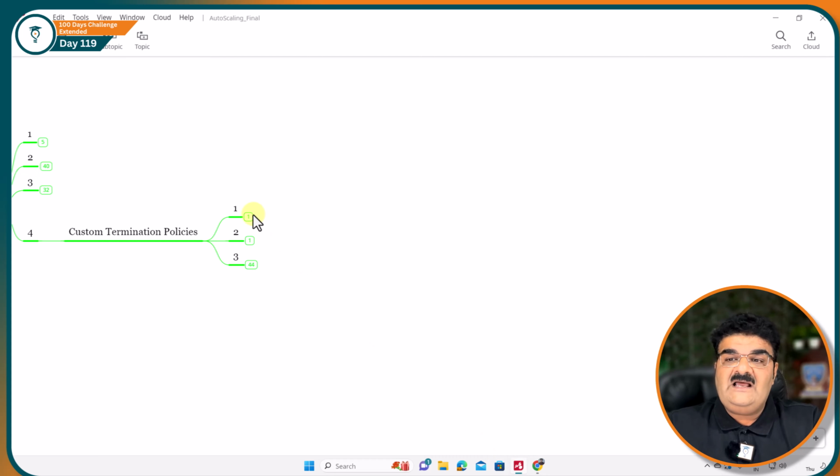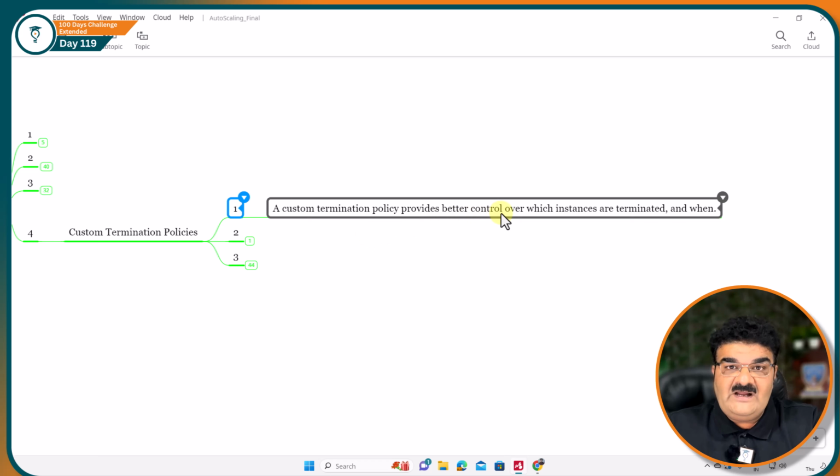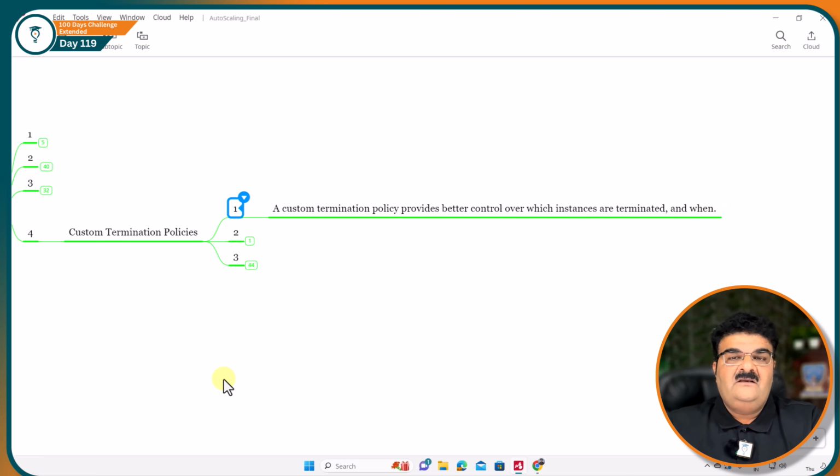So here I have the first introduction. Custom termination policy provides better control over which instances are terminated and when. When we use the default policy or built-in policy, we don't have control over which instance AWS Auto Scaling is going to terminate. But here we have total control.